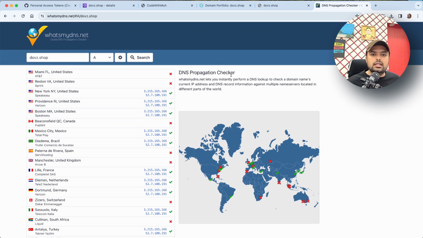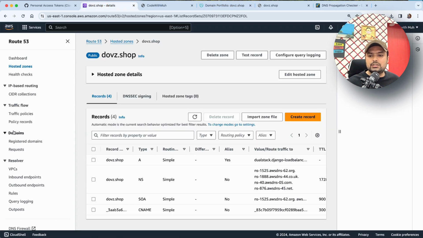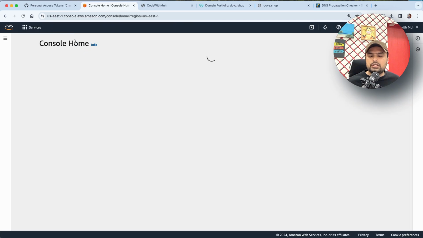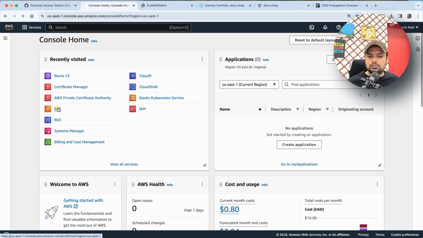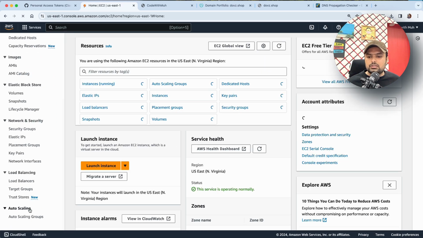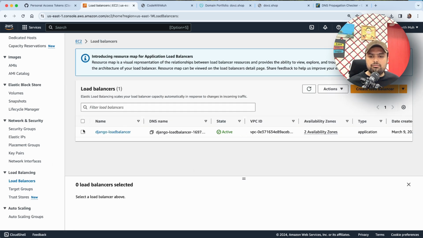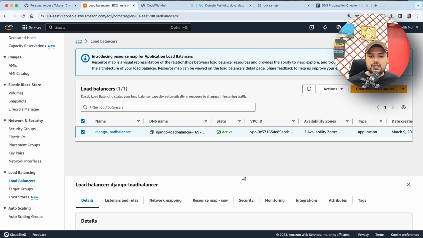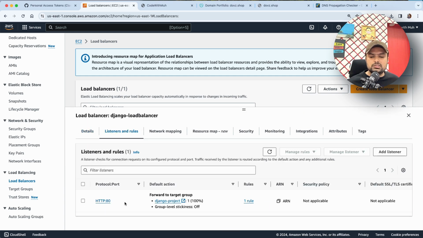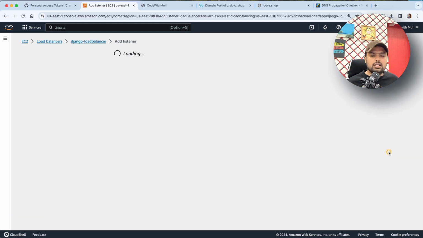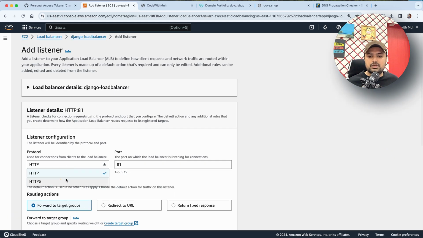Meanwhile, let's go to our load balancer, because we have to create a new listener there so we can run the application on HTTPS as well. I will go to my EC2 dashboard and then to the load balancers. Currently, if I select my load balancer and go to listeners and rules, we are only running on port 80, which is HTTP. I will also add an HTTPS listener.